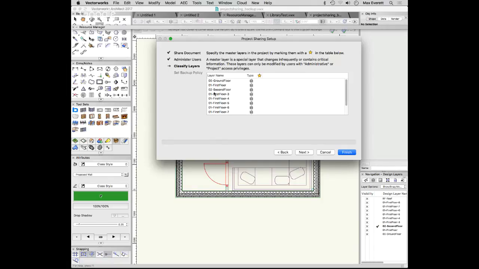So this means we can classify layers as different types. The main thing we can do is to set master layers, and they're layers that you can only edit if you have the right permissions. So someone with read-only or layers restricted wouldn't be able to edit these, but someone with more privileges would be able to. So this is really useful for things like structural grids and other information that you don't really want anyone to touch once they've been set up.